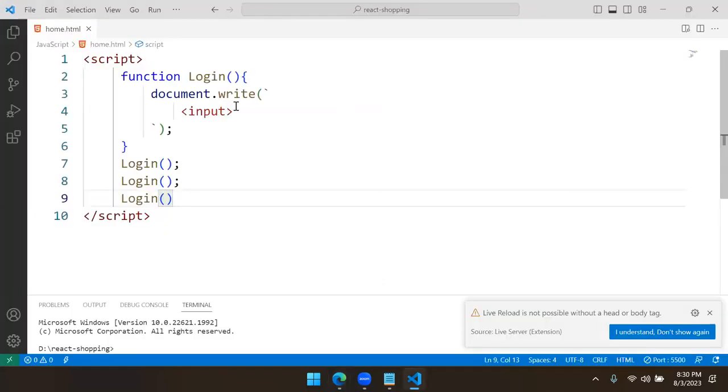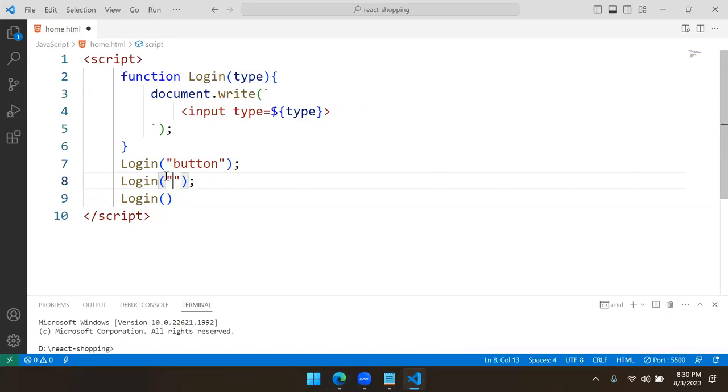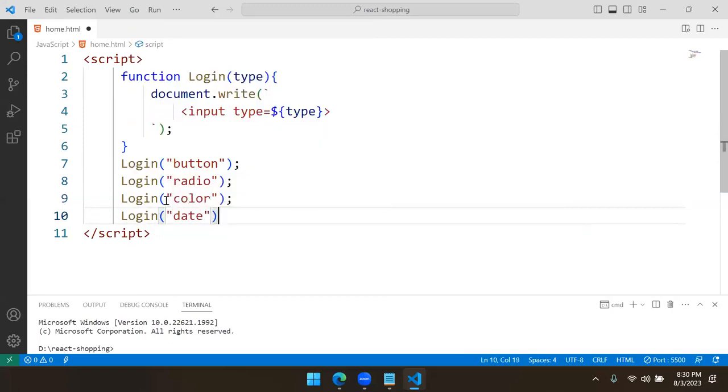But now what I am doing is I'm asking type. And here I will put type is equal to whatever the type is. First type is button. I will say second type is text, suppose radio. And next type is color, like this. I'm adding some login. Next type is date. I'm adding all this. And you will see that all those elements are there.